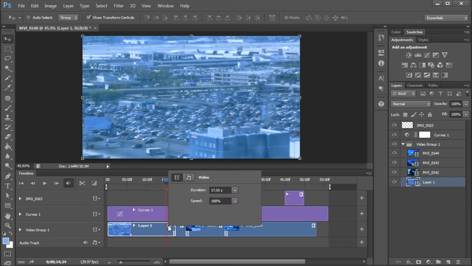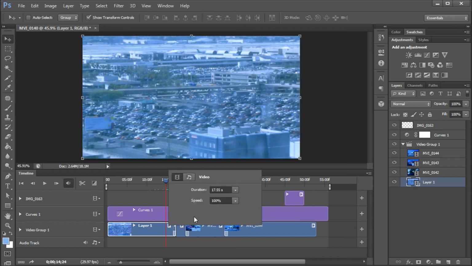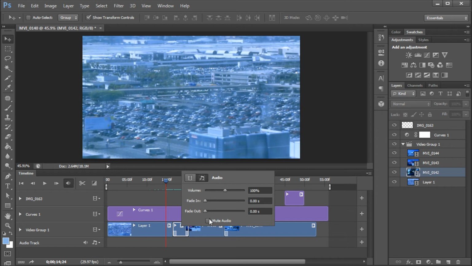If we click each of these clips, each has a triangle, and if you click on that, you get more options. So you can see that you have a duration and speed that you can set manually so you can get really precise. You also have different audio options, so you can fade the audio in or out. You can mute the audio. So we're just going to mute the audio in each of these clips. So I'm just going to select each of them and mute the audio.